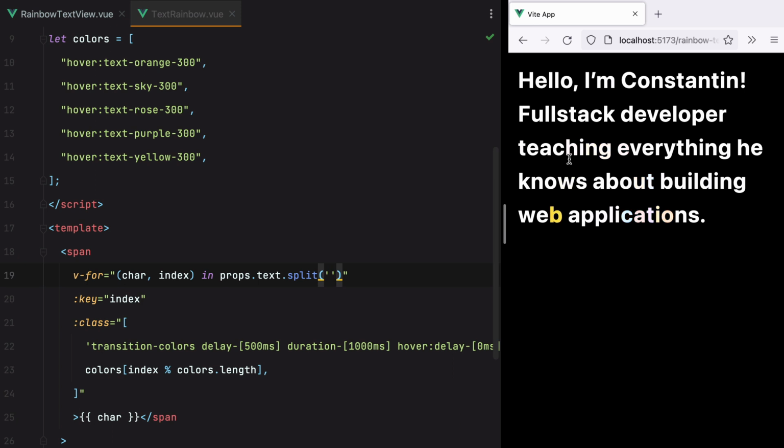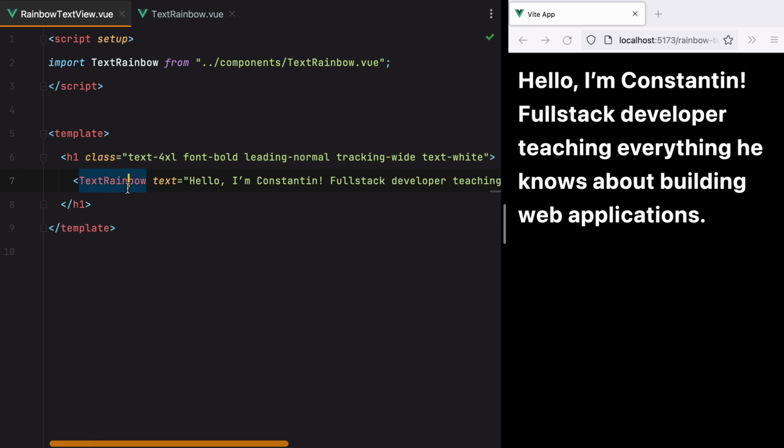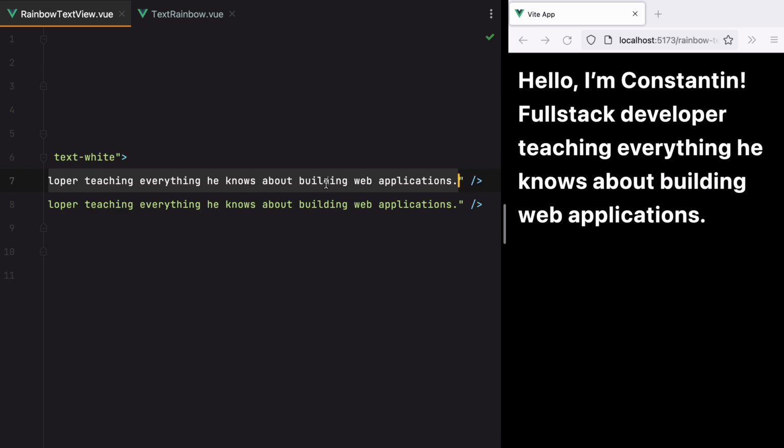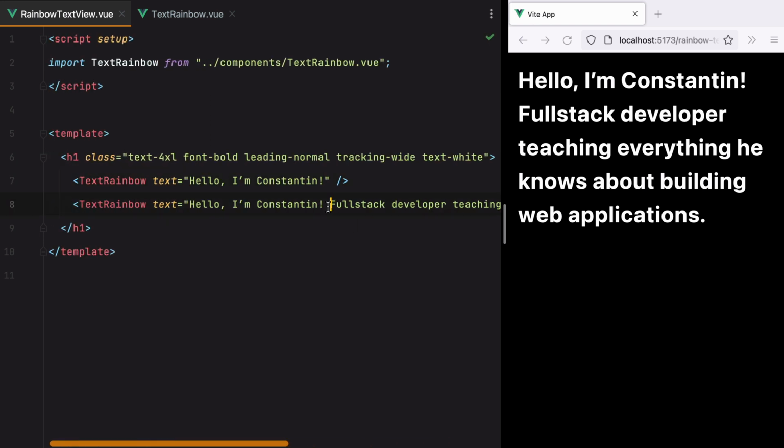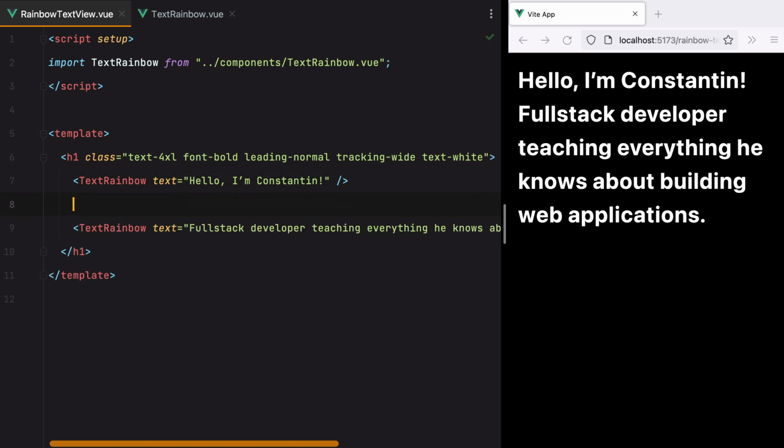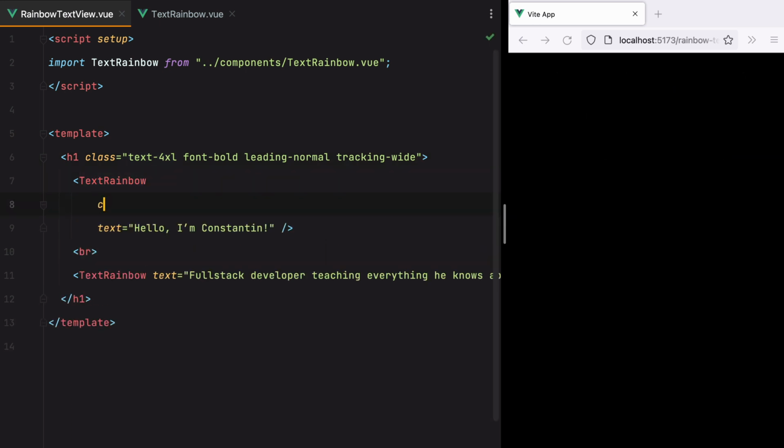Now what I want to do is have the first row to be in white, so the salutation will be in white, and then the rest of the text will be a dark gray. So I'll go here and duplicate this, remove this part from the first TextRainbow, and from the second we'll remove this part, and maybe add the BR tag in between. Okay, everything is still white. I'll grab this class and use it here. Save, refresh, and as you can see, it doesn't work.